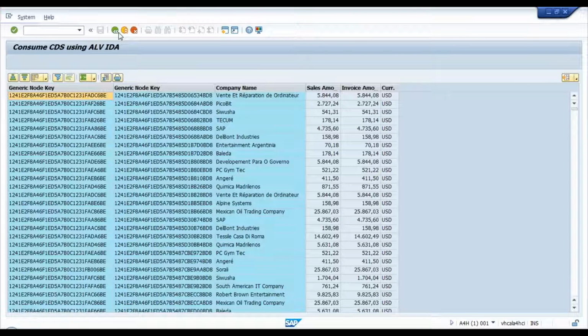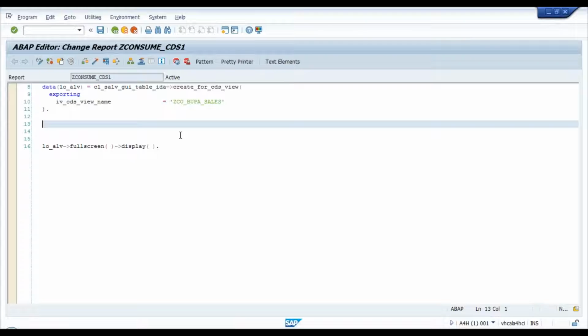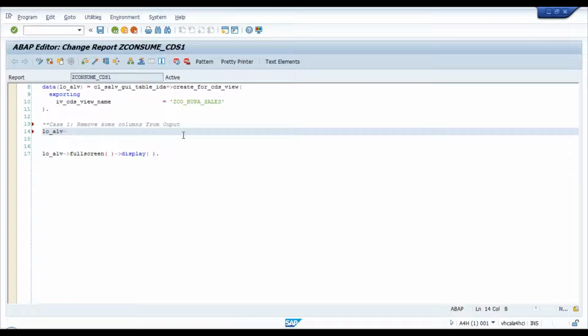So you see now it's displaying the same data, but now what I want is I want to get the access of existing field catalog. So our first requirement is case 1, where we remove some columns from CDS or from output. Okay, how do you do this? So use this ALV object, and then there will be a field catalog object. So just do a control space, field catalog object. This is a field catalog object. I will get this field catalog object, and then I will say get available fields.